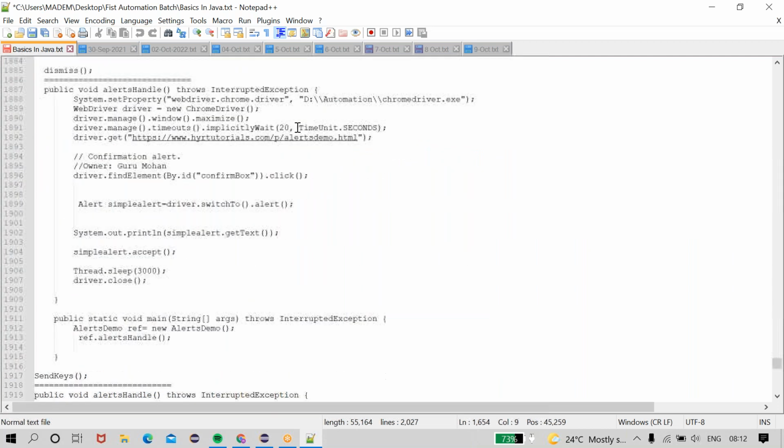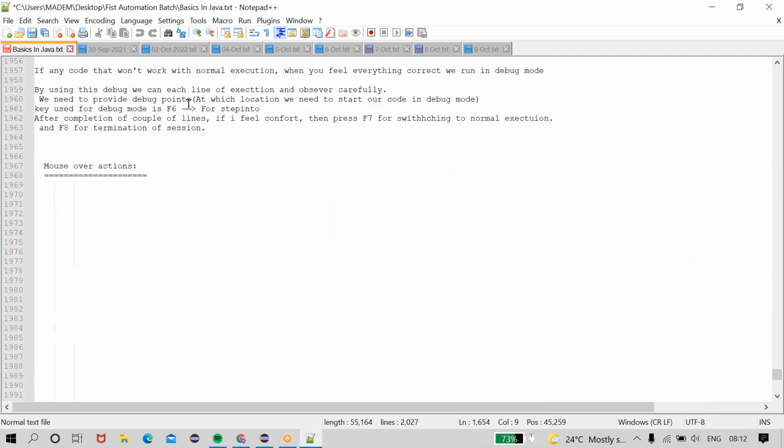How to handle alerts? By switching to alert. By switching to alert, alert dot accept, alert dot dismiss, alert dot sendKeys, alert dot setCredentials. These are the methods available in the alert class.